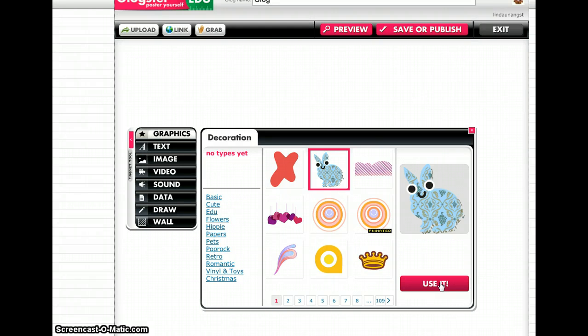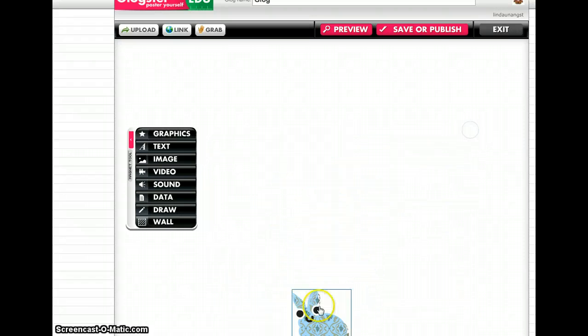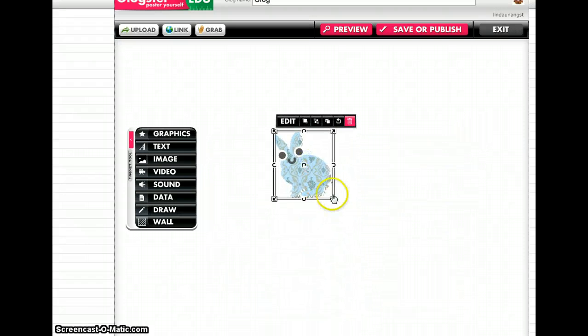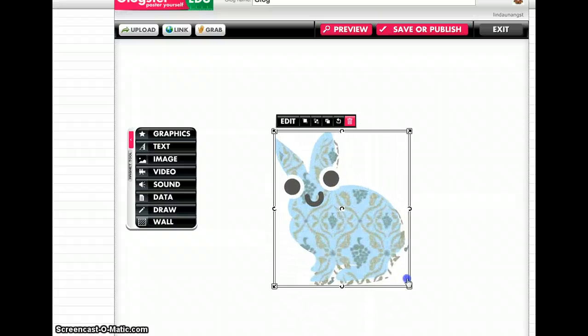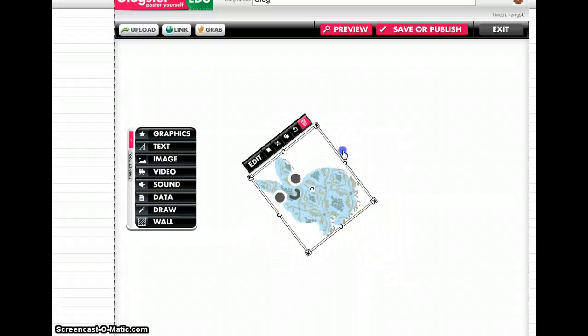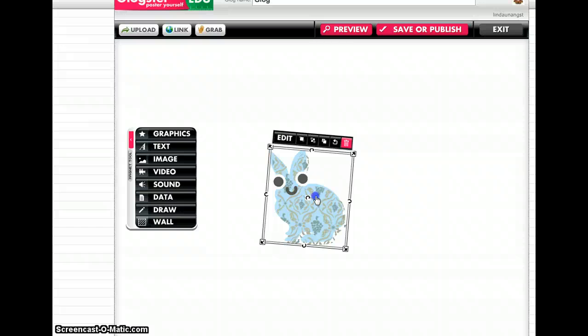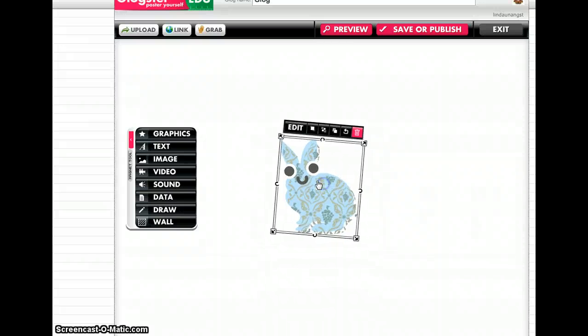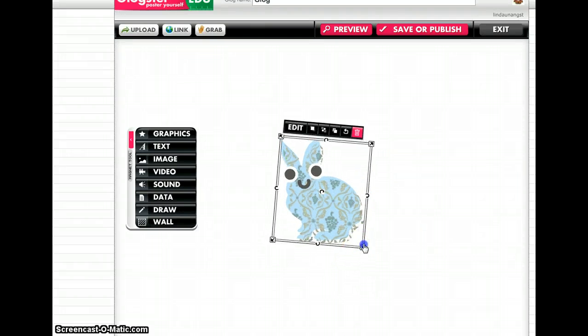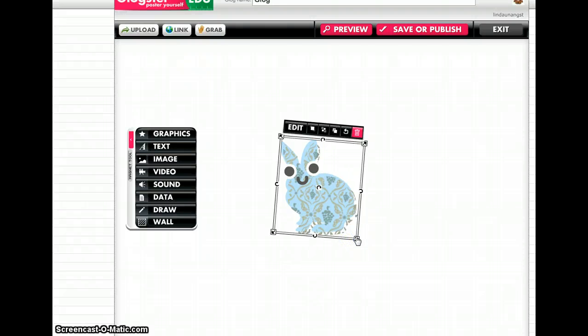So one thing to keep in mind in Glogster, everything that's important or everything that you need to use is normally a big pink button. So when I click on that, use it. Now I'm going to go up and close my graphics toolbar by clicking on the X, and now I have my bunny. And what I can do is I can make it bigger, I can rotate it. This button in the middle lets me move it around. So you can do whatever you want as far as making it the size that you like.